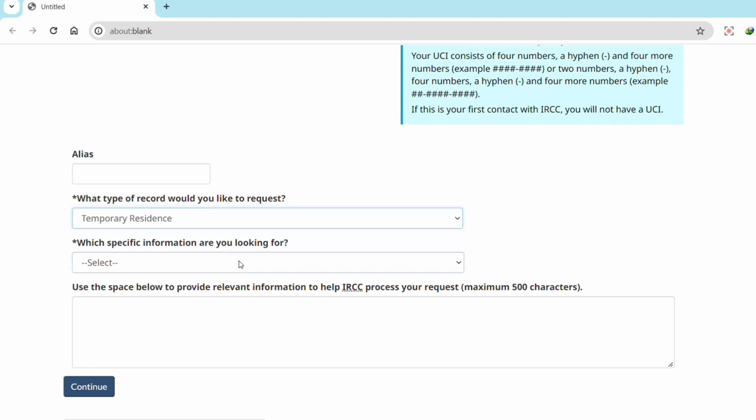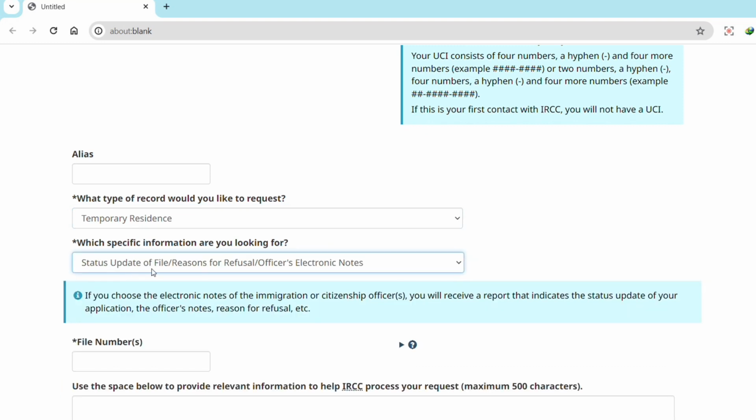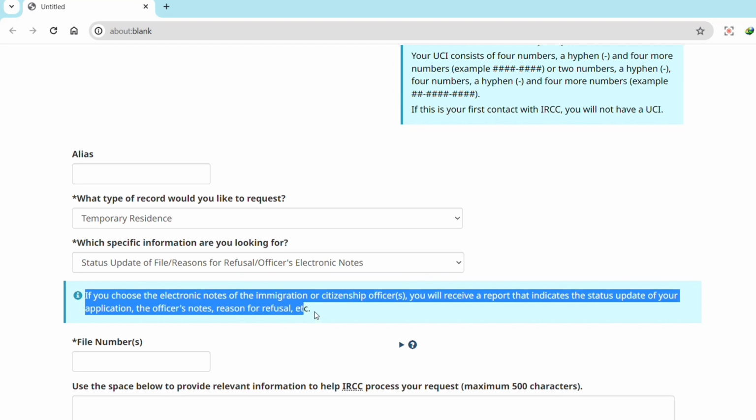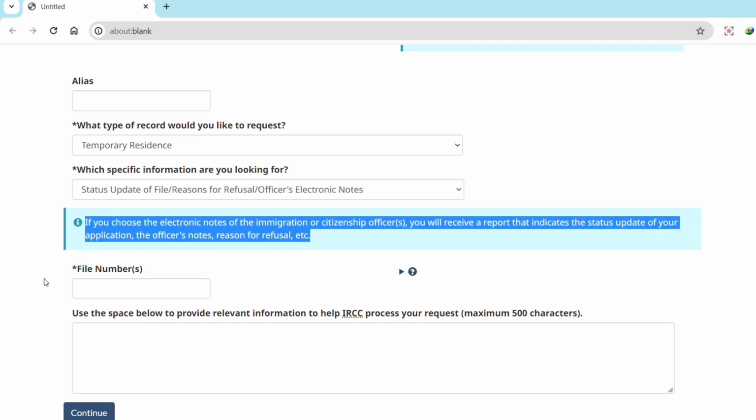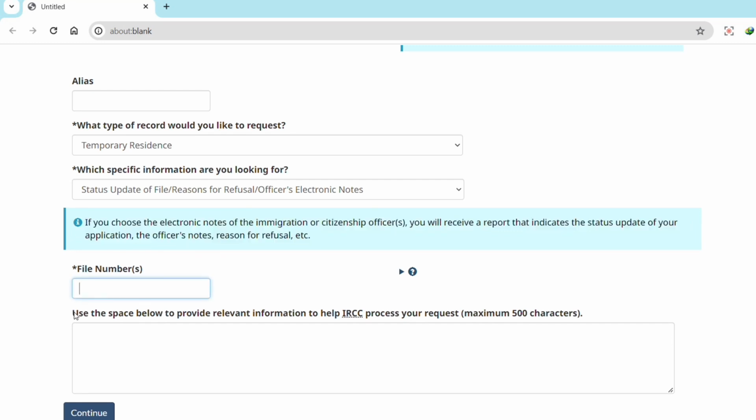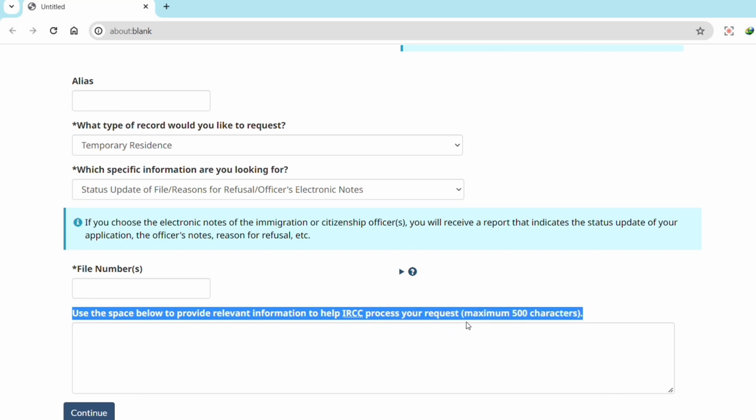Next question is, which specific information are you looking for? It could be status update of your file, reason for refusal, officer's electronic notes. They've also given in the information section that the report will include the status update of your application, the officer's notes, reason for refusal, etc. Now, in the next, you need to provide your application number. This section could be used to briefly write your request to IRCC in maximum 500 words.